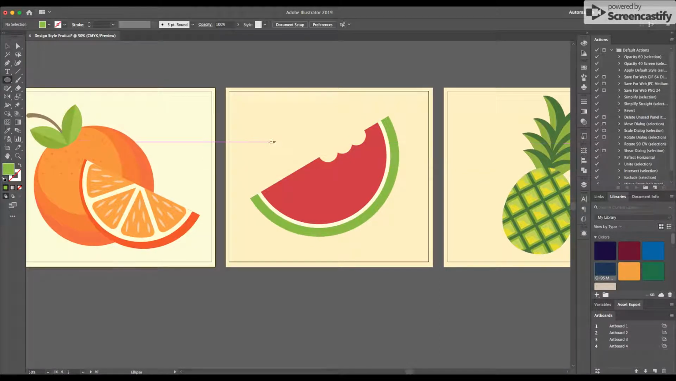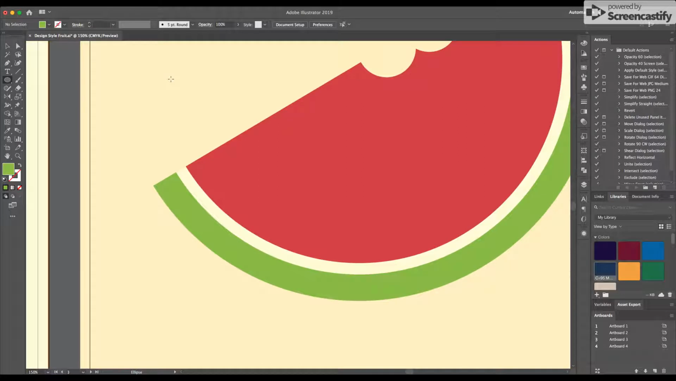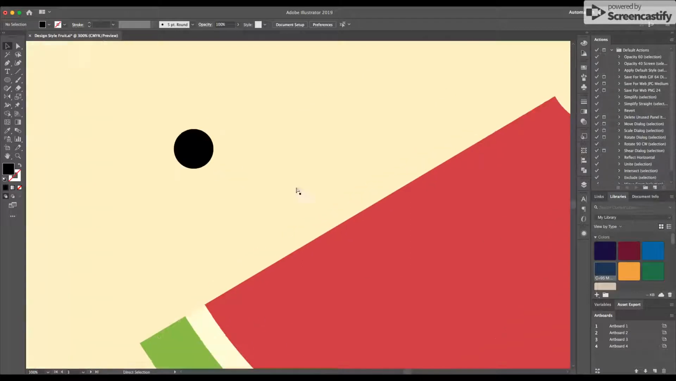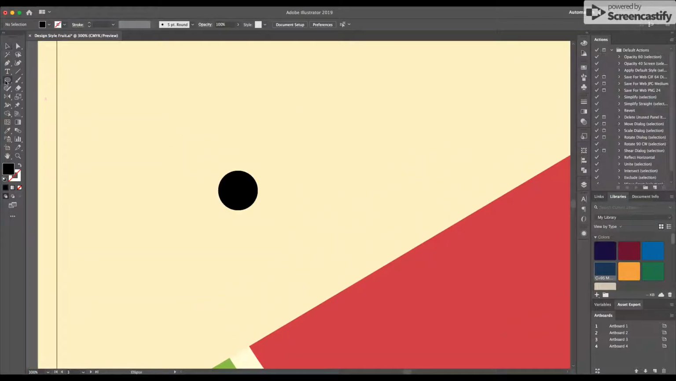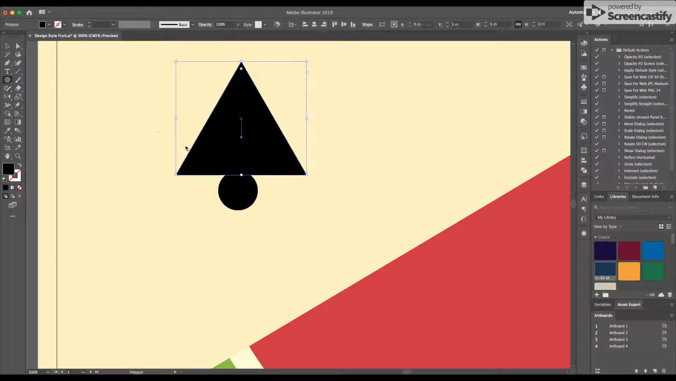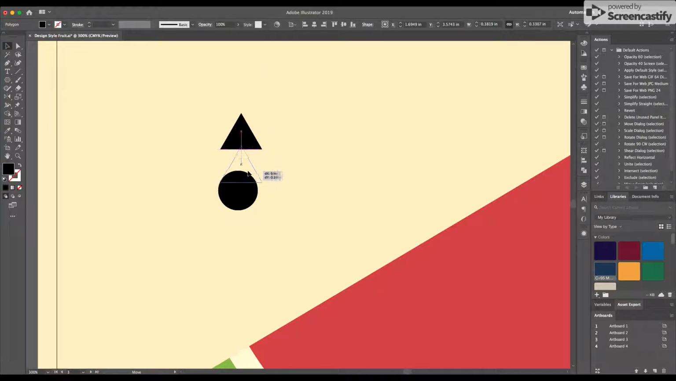Moving on to the seeds, if I want to actually create a seed, I can start with a circle. Let's go create a nice black. And this is where I could go ahead and put a polygon right next to it. So I click and add a triangle, and then I can reduce this down to the right size. So I've got a shape a little bit like that.